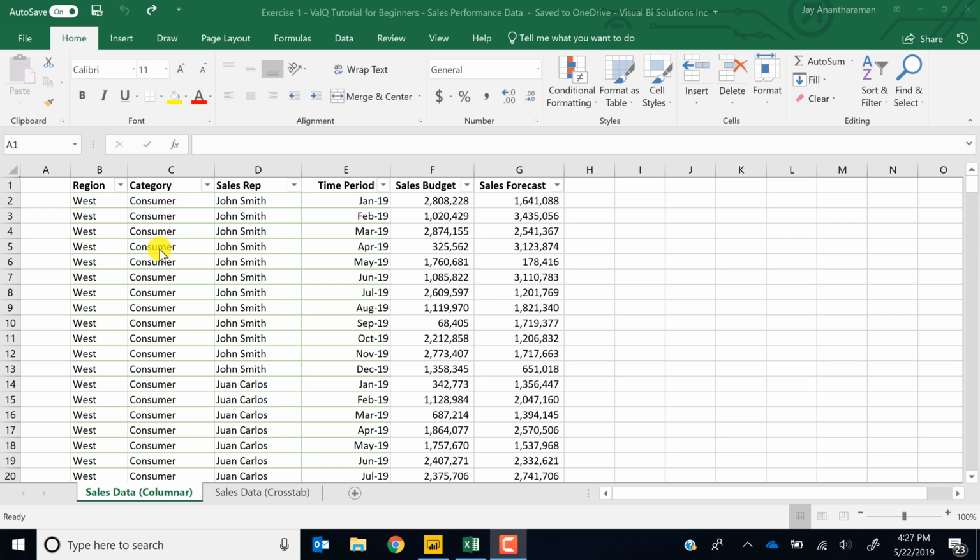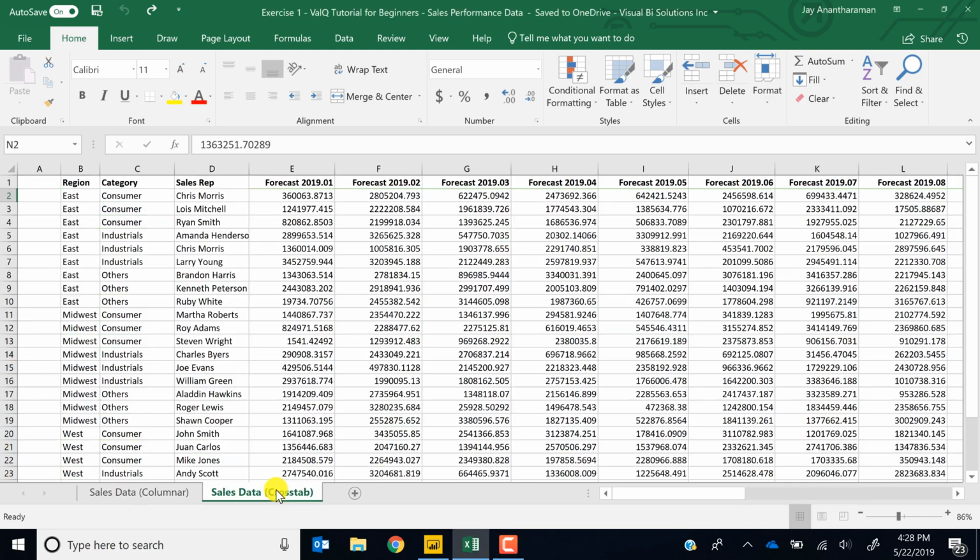Hi, in one of the previous videos, we took a look at how to build a ValQ model using a columnar data set like this. We tried building a model that tracked sales performance across region, category, and sales rep for a period of 12 months using both budget and the forecast data. In today's video, we are going to build a similar model using data in a Crosstab format like this.